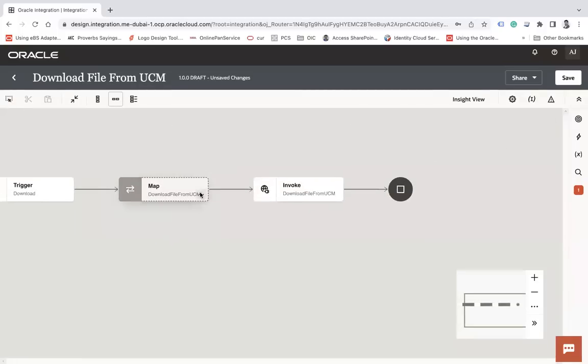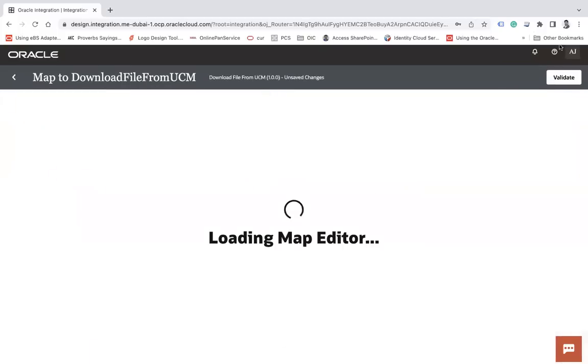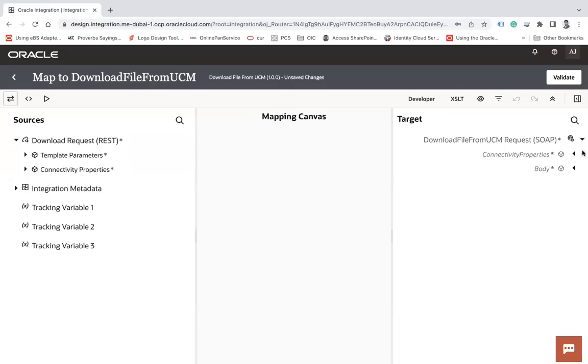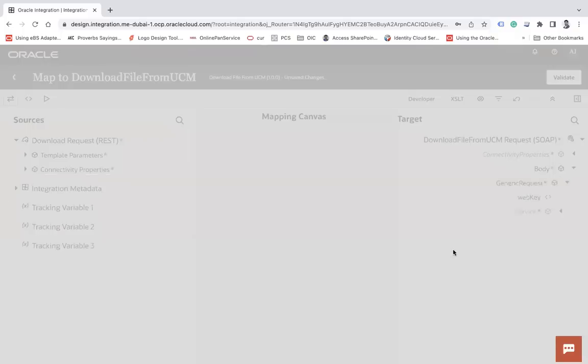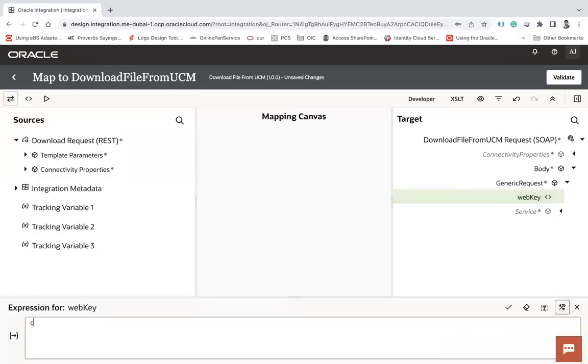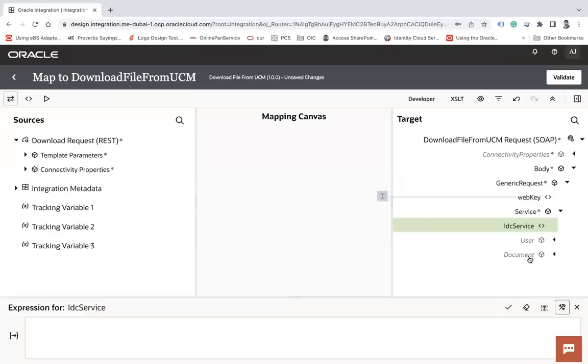Now here's the mapping that you have to do. Click here and click on edit. That is very important to understand. First of all, open the body here, generic request, and under the web key, create target node, and here make sure you give CS, and then save. That is very important. Then expand this service, create target node, and here also let's say get file. GetFile is the service which is used to download the file.